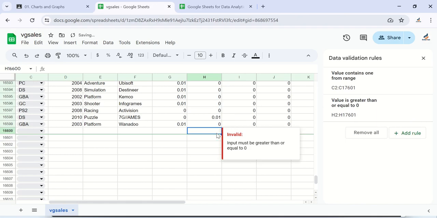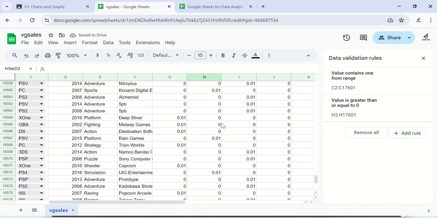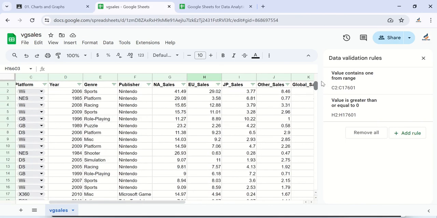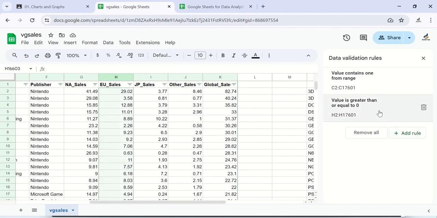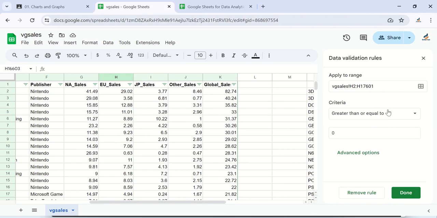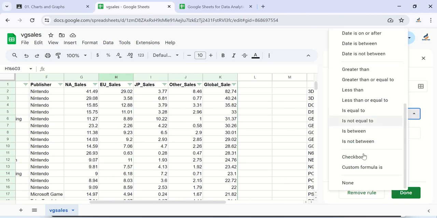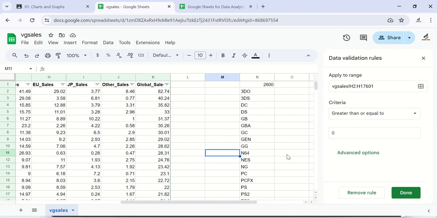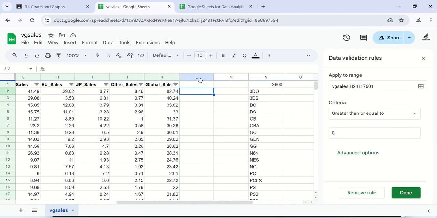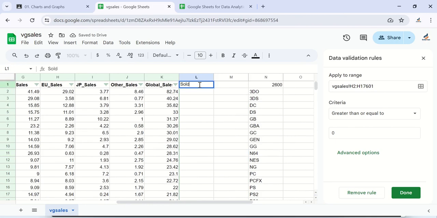This is all what data validation is all about, trying to ensure that the right data is entered in each column. And you have a lot of rules, right? Like I showed you the other time, a lot of rules. You can enter a list, you can enter is greater than, you can even put in your own custom formula. And if you want to have a checkbox for sold out or not, where if it is sold out, the checkbox can be clicked, if not, it won't be clicked.